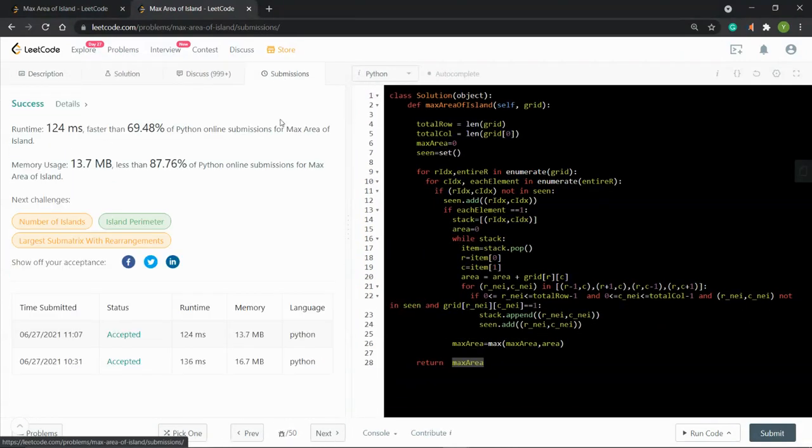Performance-wise, this is slightly better than what we had before. So we are faster than 70%, and the memory usage is less than almost 90% of the Python submissions.